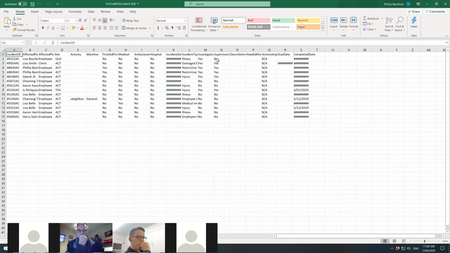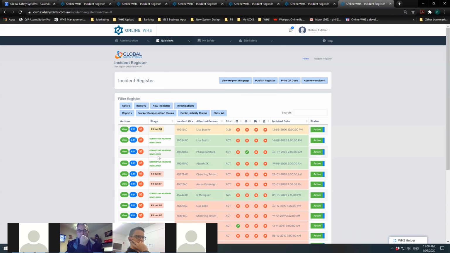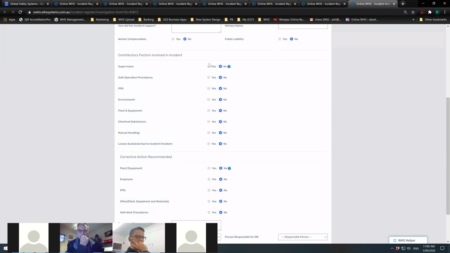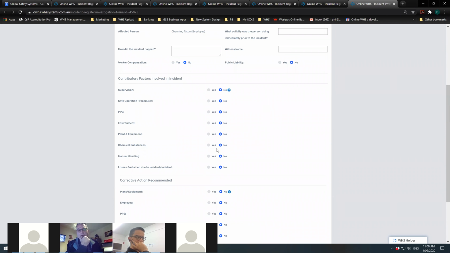Did it have an investigation? Has it had its supervisory report? It's just picking up a couple of fields in there, but it's not picking up, for example, all these fields. It's not picking up all that. Do you think it'd be beneficial to have that in an Excel spreadsheet, or just have that?